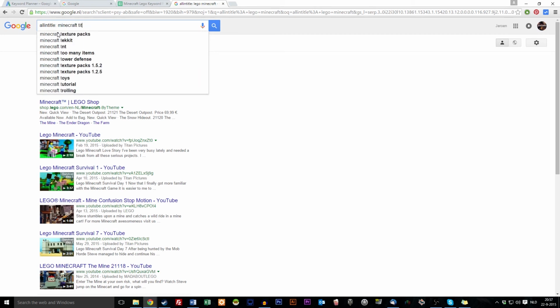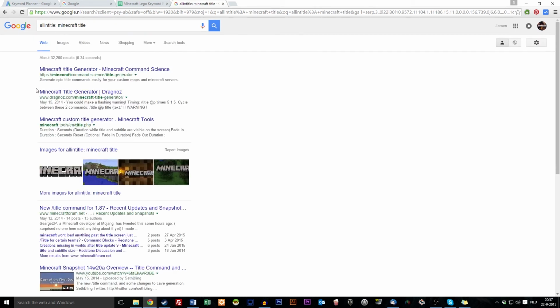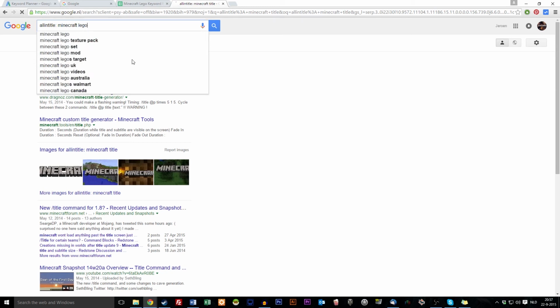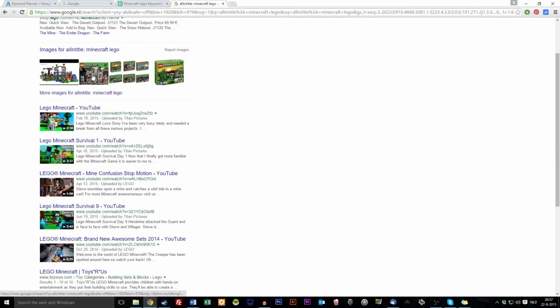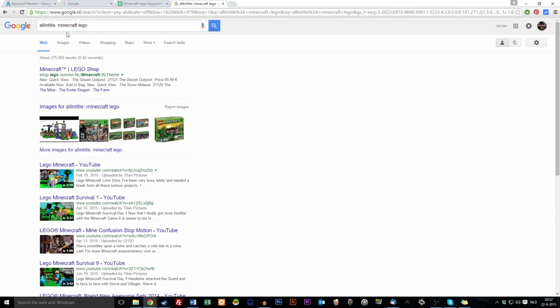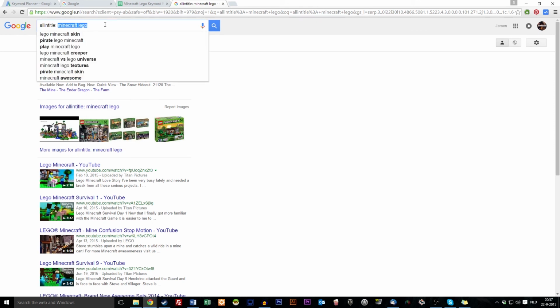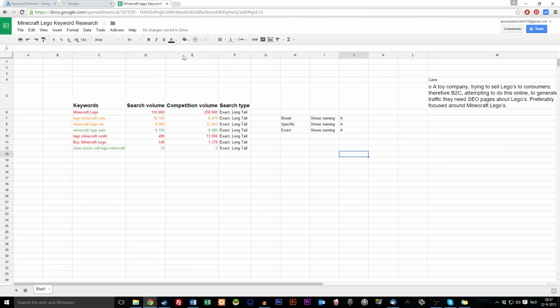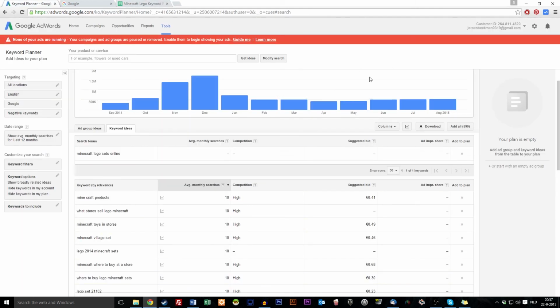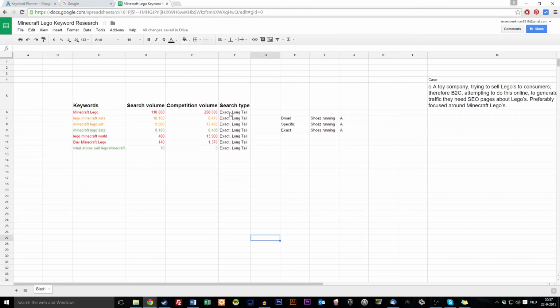But I believe you can get them in different orders as well. Like Minecraft Lego. Yeah, there we go. Okay, so Minecraft Lego gets Minecraft Lego as a result. Lego Minecraft, but even in this order, it sees them as separate keywords because of the space. So you get specific results in Google search, and exact results by using it in the keyword planner.